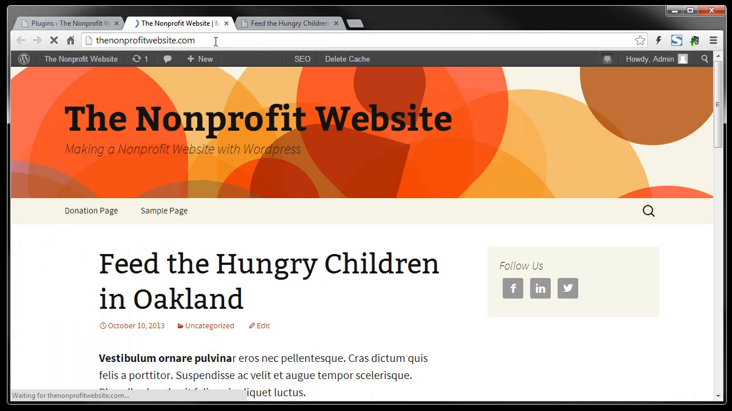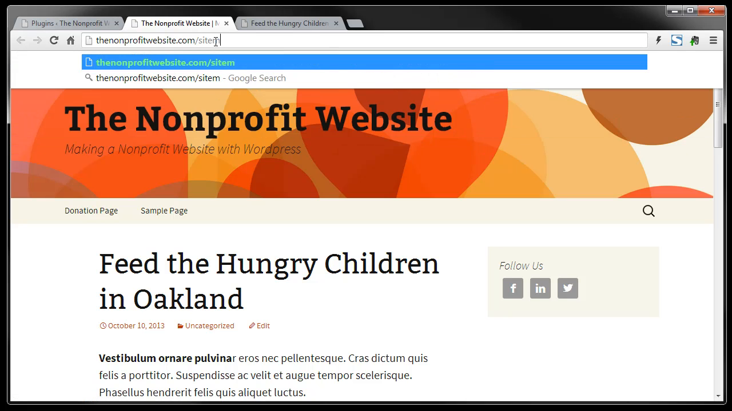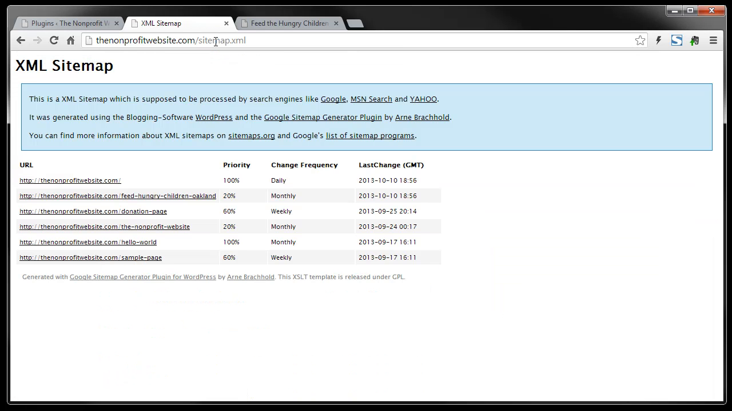But here's the home page for this site. And if I go to sitemap.xml, I put this in at the end of the URL, and I press enter, there's a sitemap automatically created just by having that plugin. Without that plugin, this wouldn't be here.